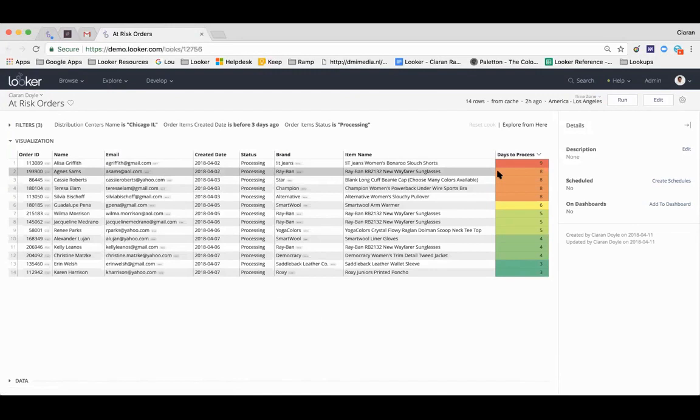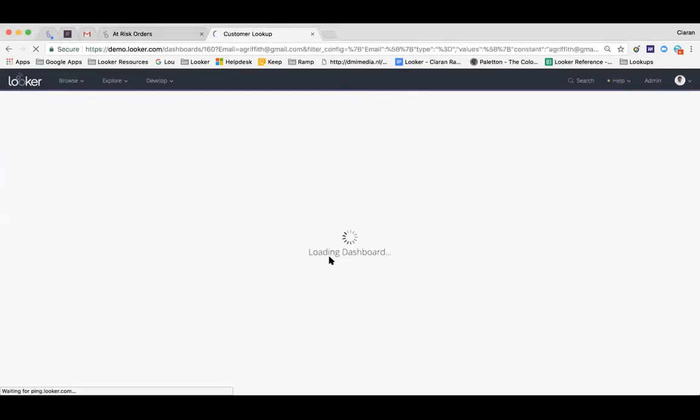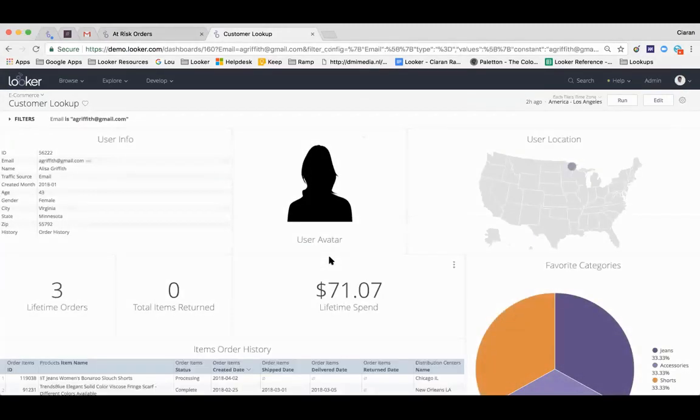I'm a bit concerned. I've got 9 days in process for a particular order: Alicia has ordered a pair of jeans, or whatever it might be pertaining to your business, and that's looking like it's being held up. So from here I can take immediate action. I can drill into this data and find out a little more about that particular customer. I can go to a customer lookup dashboard to see: is this a very valued customer? Is it a new customer? I can see Alicia had her first order in January of this year.